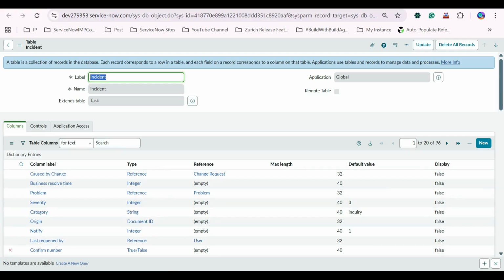There we will get to know what the task table fields are, because they are very common to all the tasks, in terms of incident, problem, change. All these tables have task as their parent table. So mostly you will find similar things like assignment group, assigned to, short description everywhere, but that is coming from the task table.